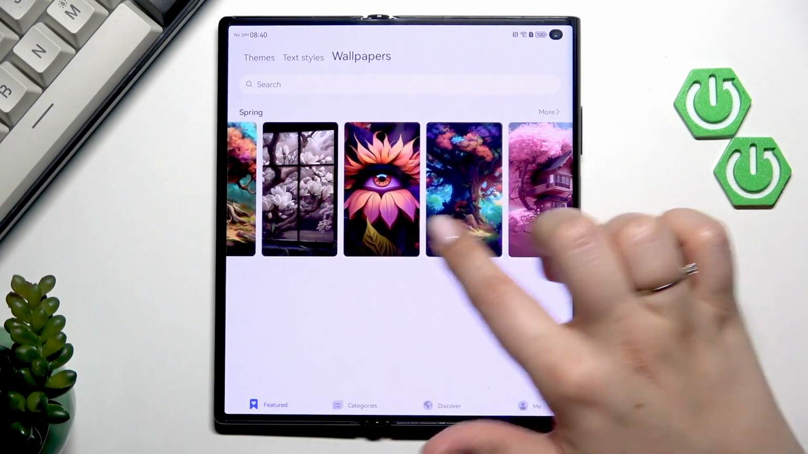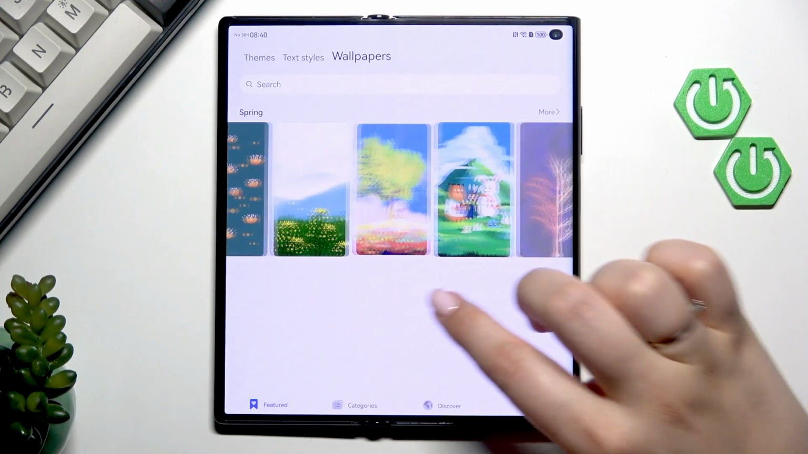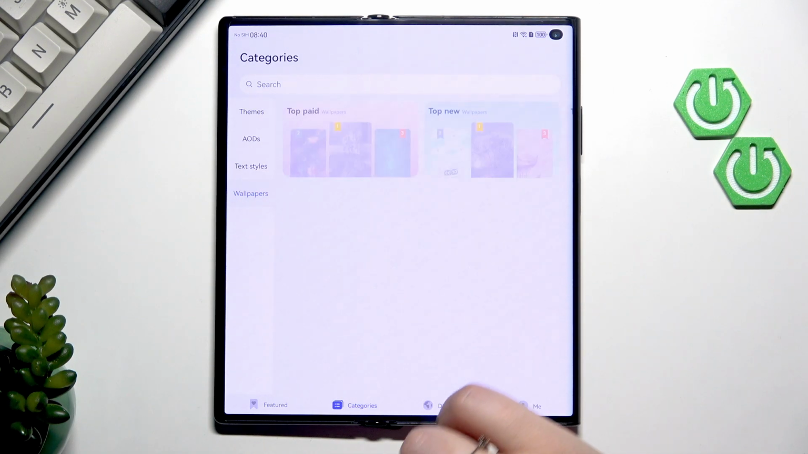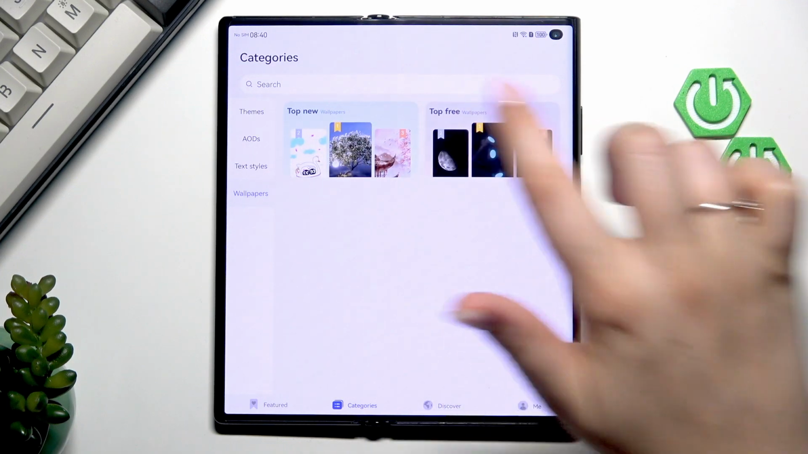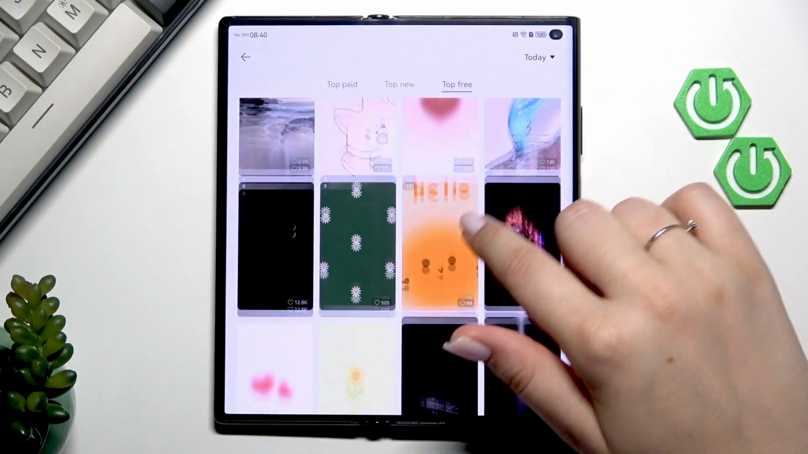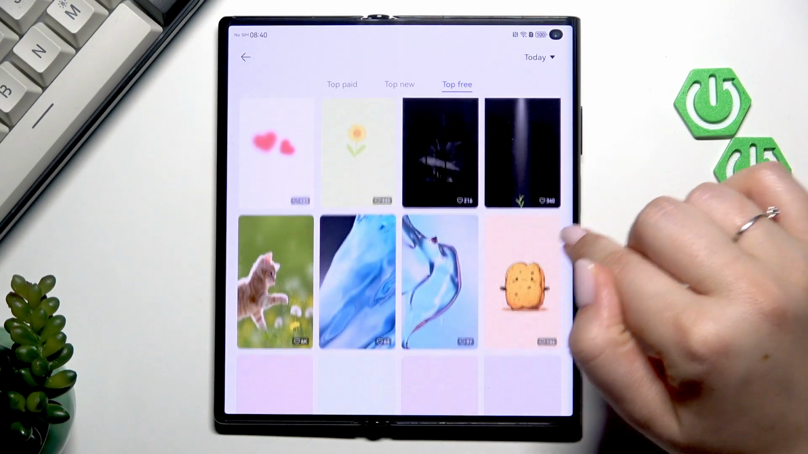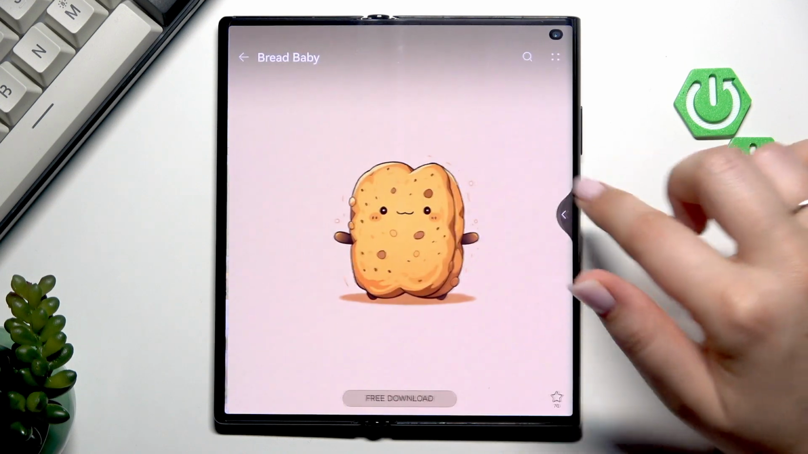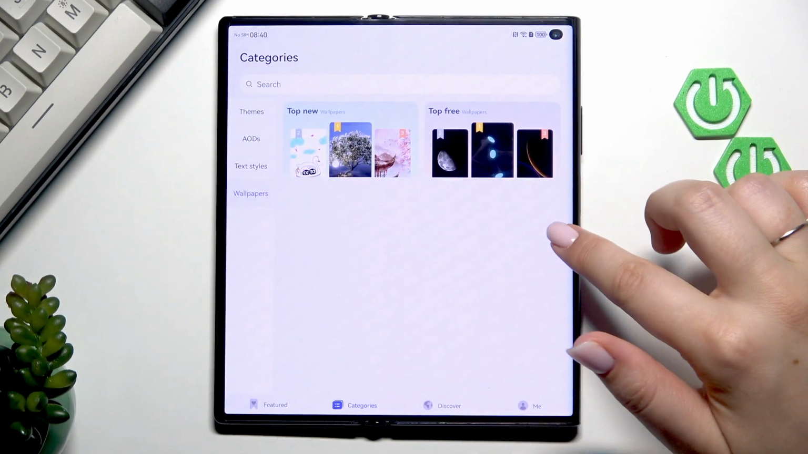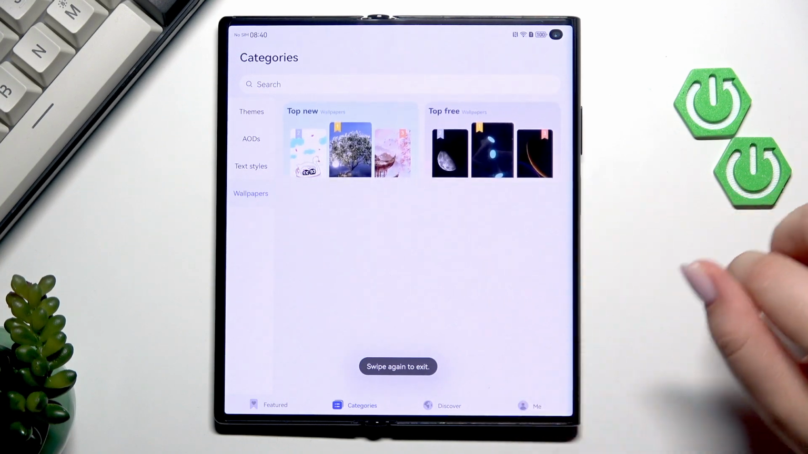And you will be able to either download the wallpaper and pay for it, because here we've got some options which are paid, or you can simply go to categories, go to the top free, and here we've got the options which are free of charge, and you can simply download them. But be aware, because you will need to have your account added and you have to be logged in.